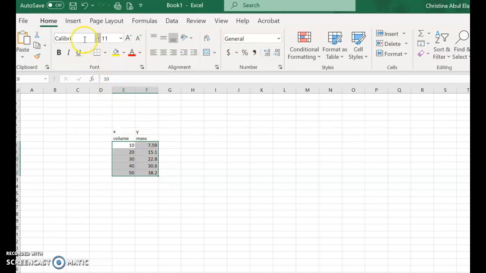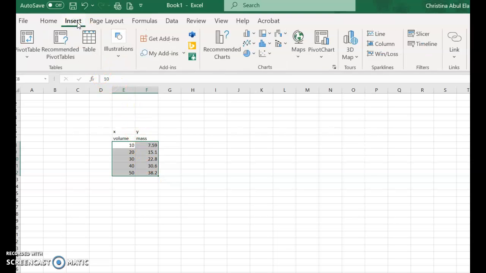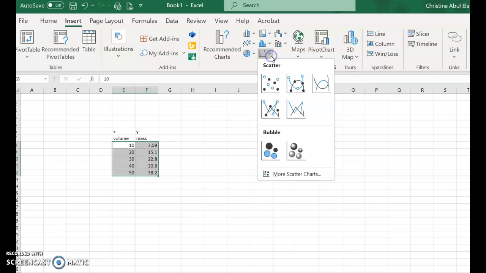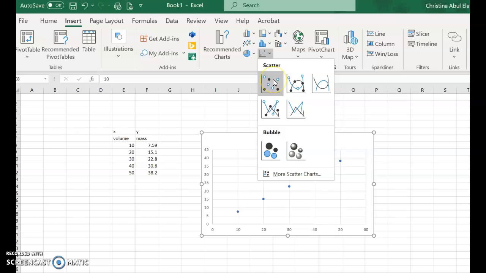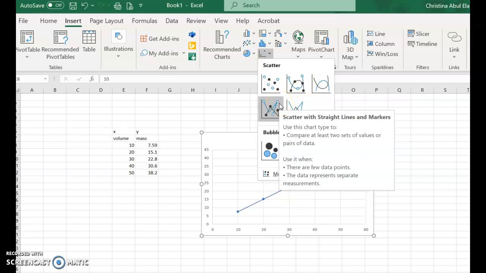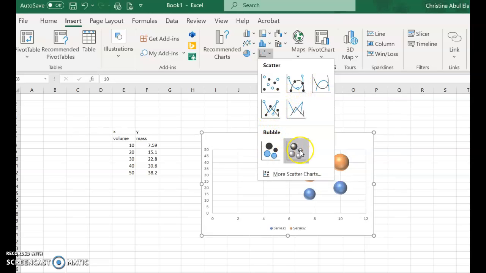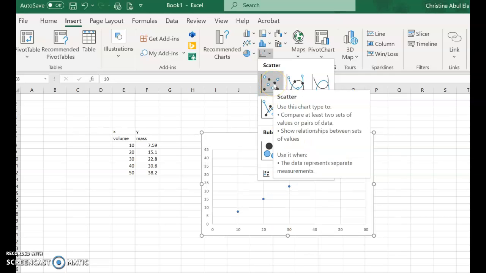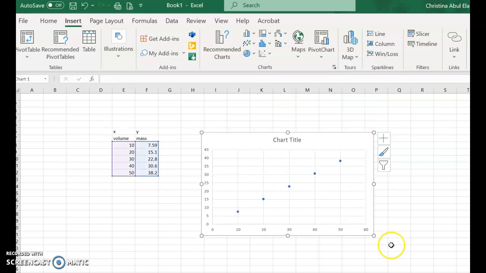Then I'm going to go up to Insert. I have all of these charts to choose from. This last one here is your scatter plot, so I'm going to click on that one. I'm just going to choose this first one. If you slide over in these other scatter plots, they're already putting lines in there for you. This is kind of like 3D bubbles down here. The best one to use is this first one. That's the one I always use anyway. So I'm going to hit that first one, and now I have my graph.